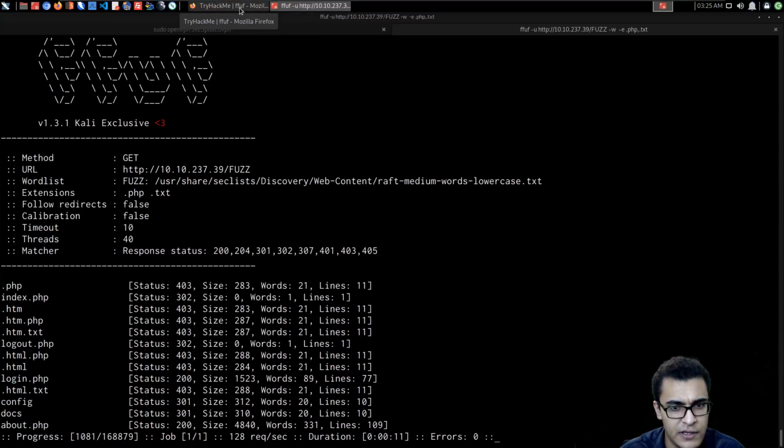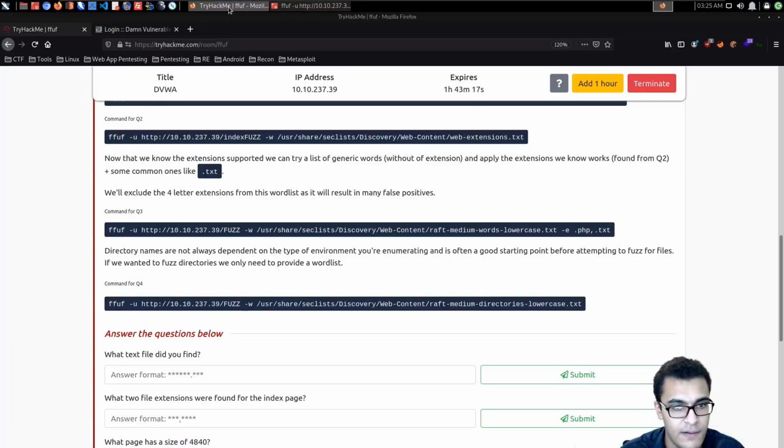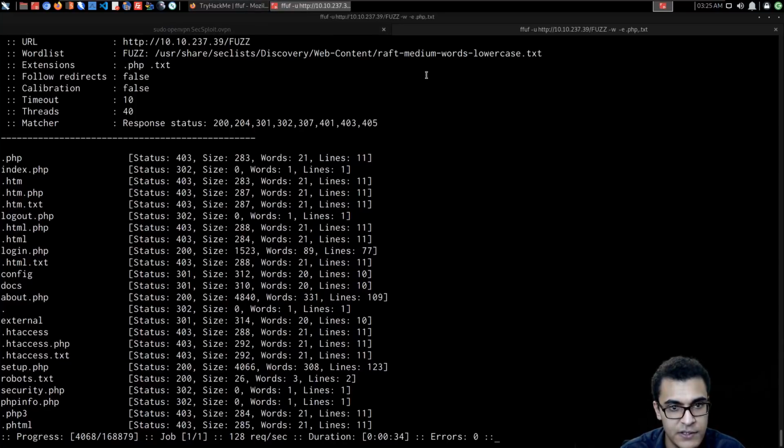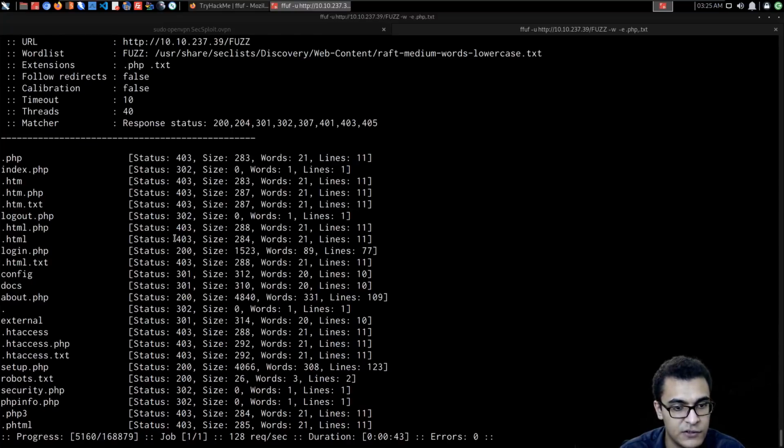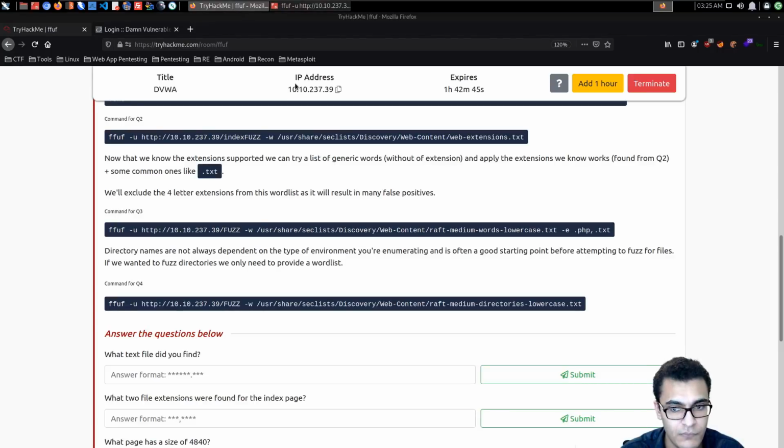In this case, it looks like it's still displaying that here. Let's see. Directory names are always not dependent on the type of environment you're enumerating. It's often a good starting point before attempting to fuzz for files. If we wanted to fuzz directories, we only need to provide a word list. Did I provide that correctly? It looks like I did. Let's see whether the arguments here were actually provided correctly. So php.txt, yep, that is the case here. And in this case, it's still showing us status codes here that are, again, not really useful. However, we'll get to status codes in a few seconds.